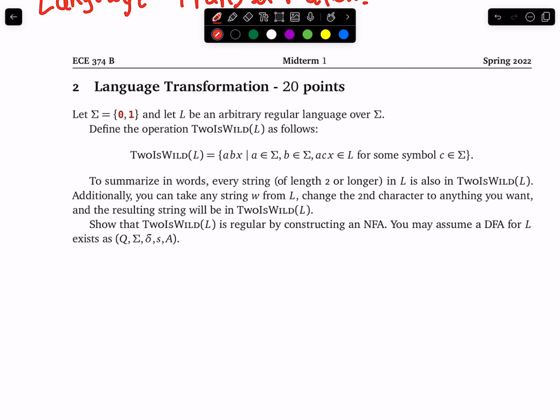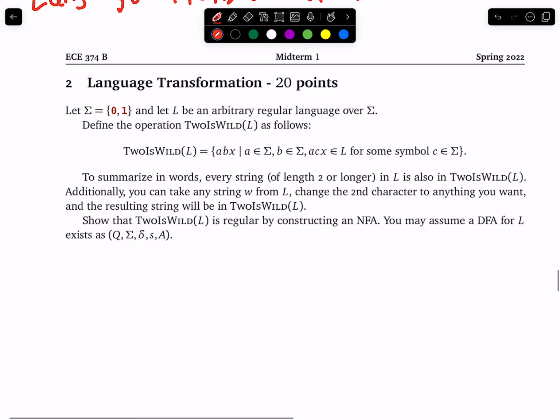So the strings accepted by L are at least of length 3, assuming that you don't put epsilon for one of them. If you strictly say this belongs to the language and A and B belong to the character set, actually, yeah, C also is a character in the character set, right? So all the strings are of at least length 3. To summarize, oh, okay, I'm wrong. To summarize, every string of length 2 or longer in L is also in 2-is-wild(L). Additionally, you can take any string W from L, change the second character to anything that you want, and the resulting string will be in 2-is-wild(L).